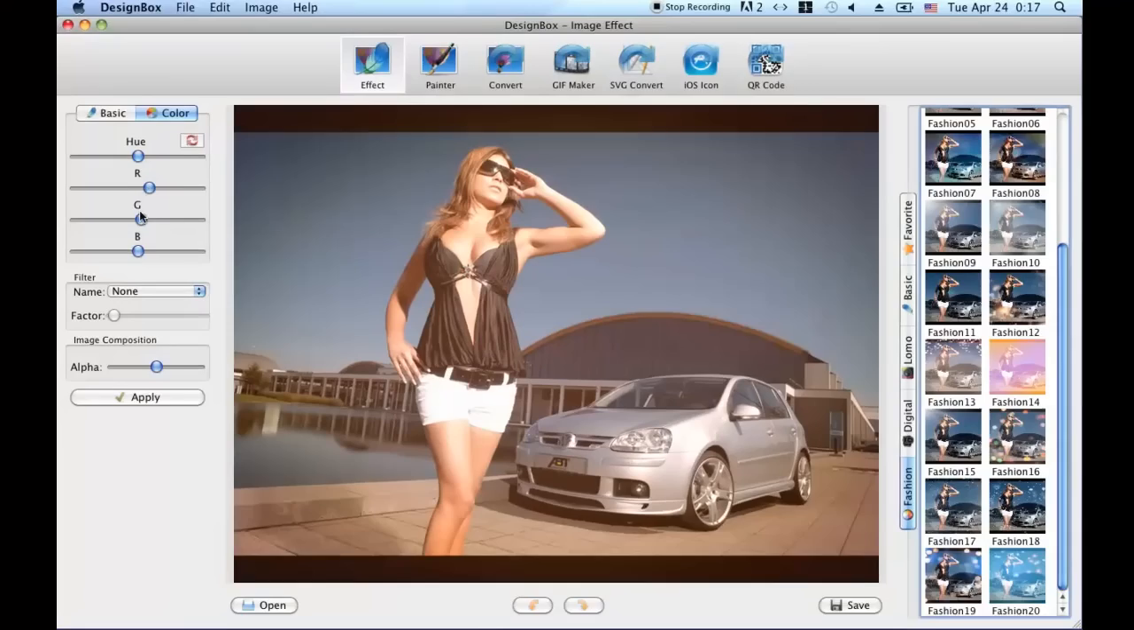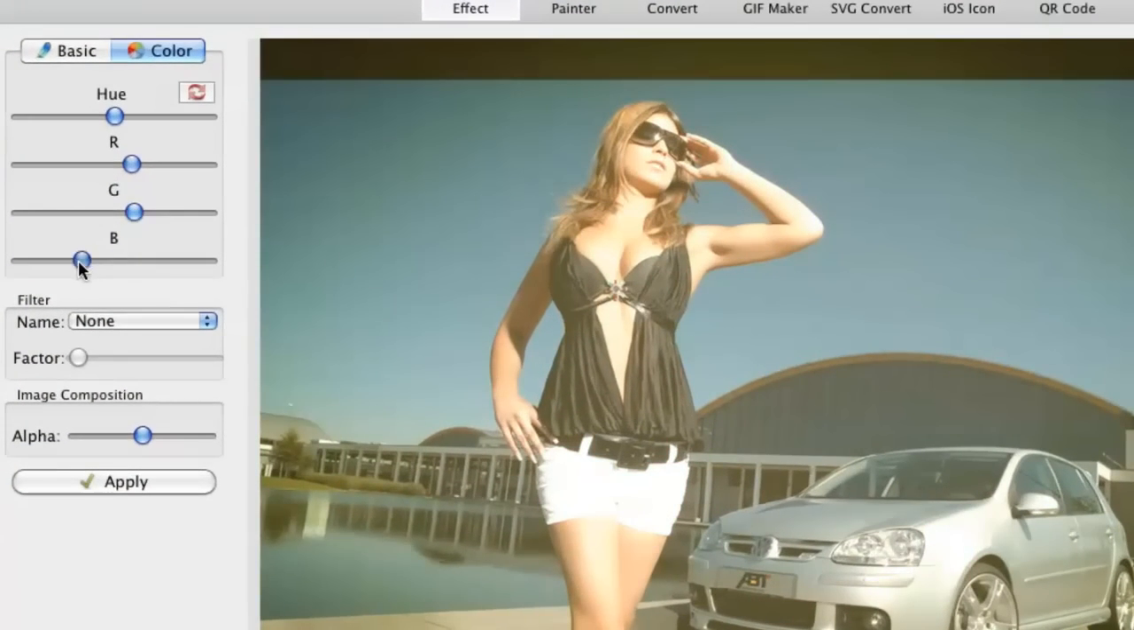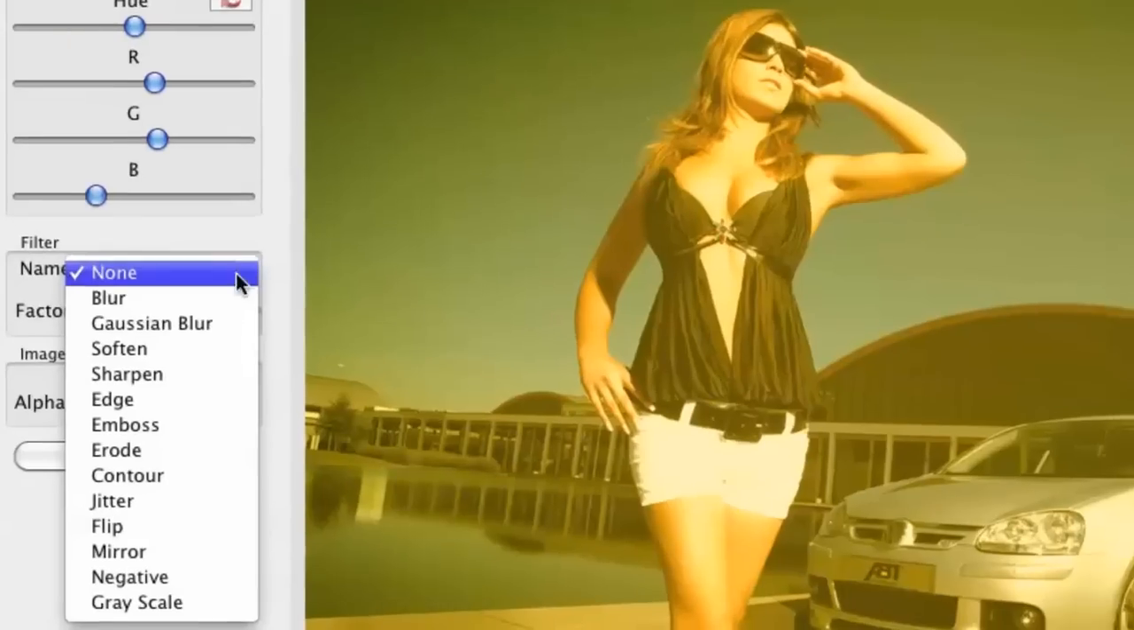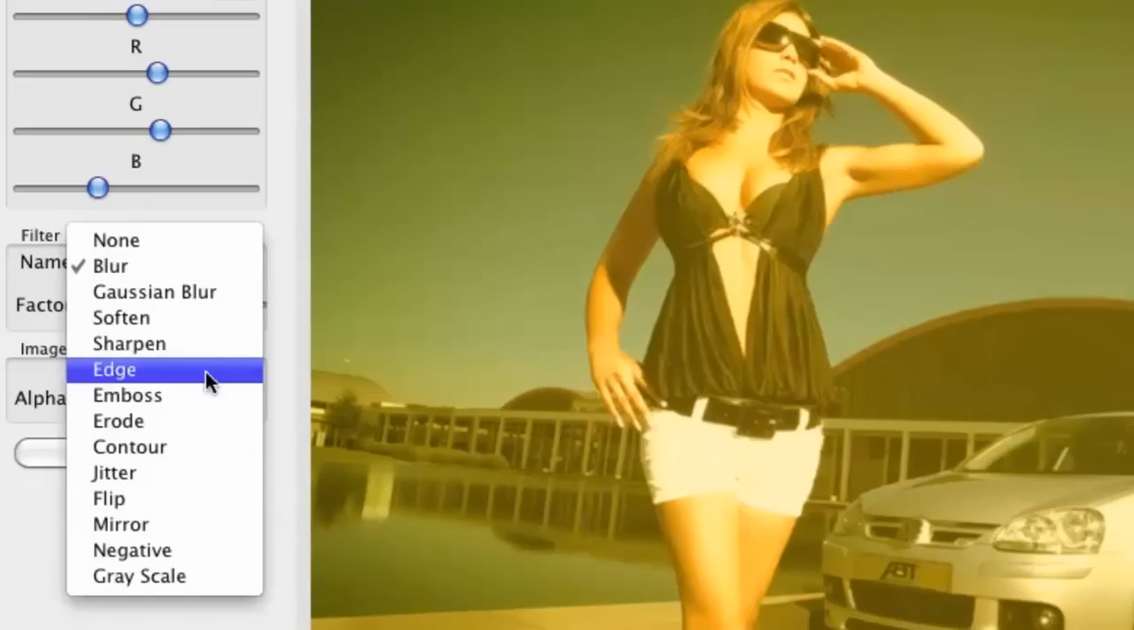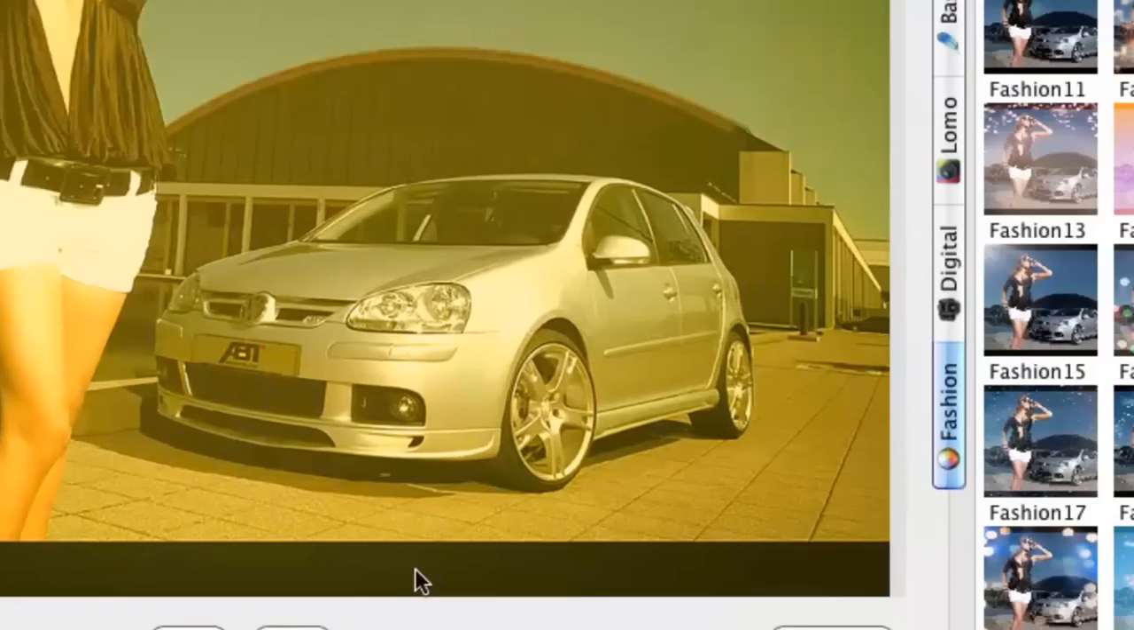You can use basic and color adjust to make your picture different. You can select many filters for your pictures. And finally, to export to PNG, JPG, BMP, TIFF, and so on. Get amazing effects for your pictures right now.